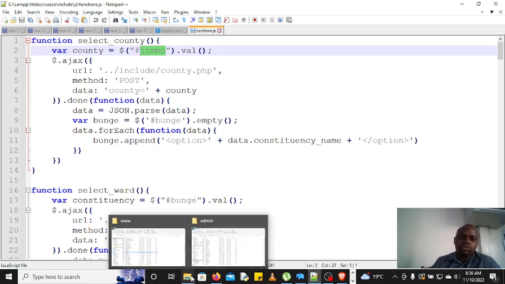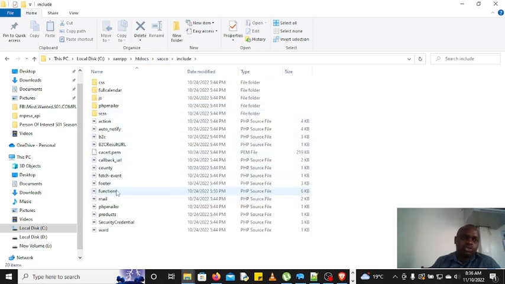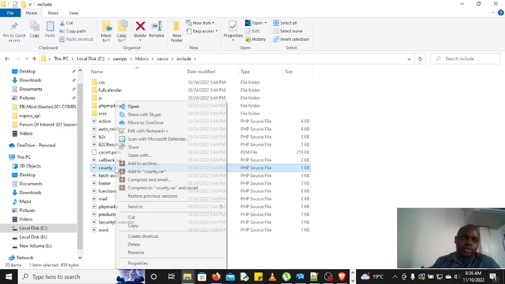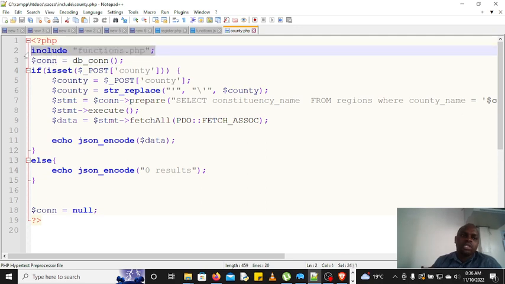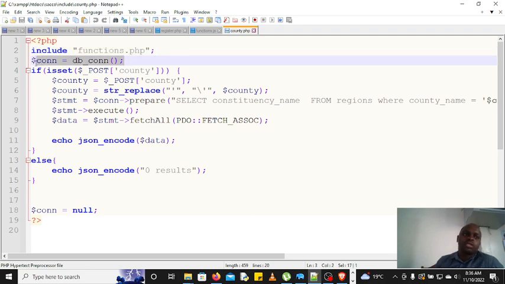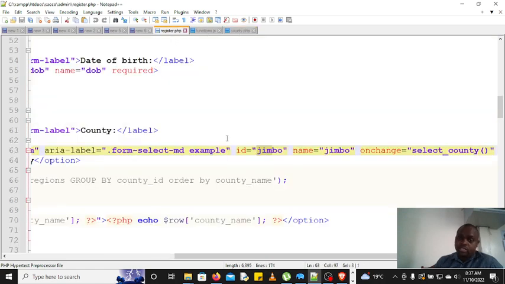So when I get to county.php, where is county.php? As I said, it's under include. Then we have got county.php, and I can open it like that. This is a page that does the connection to the database. It carries the classes for the database and so forth. Inside that one, I have a function. Then I select only the constituency names from the table regions where the county name is the same as the one that I've selected on the register page. I think that one you've understood.